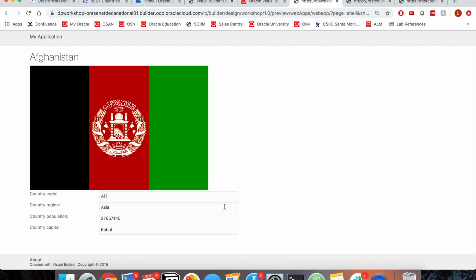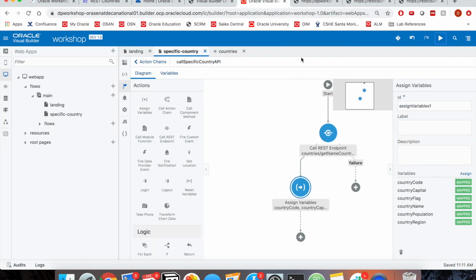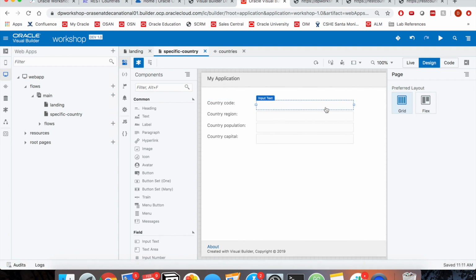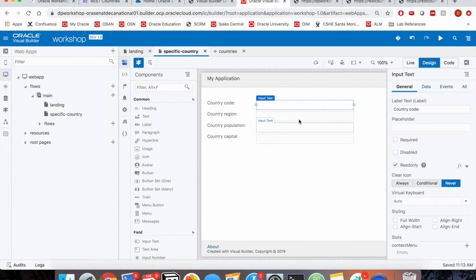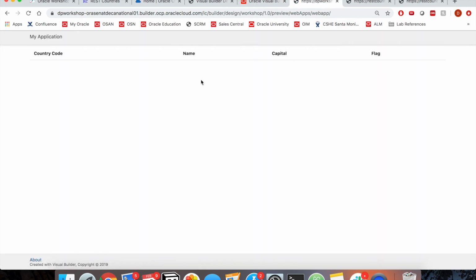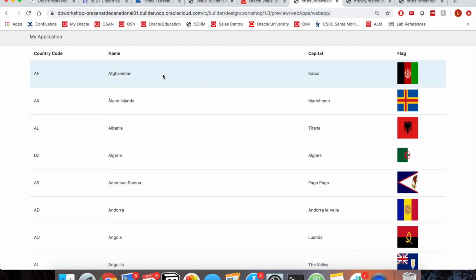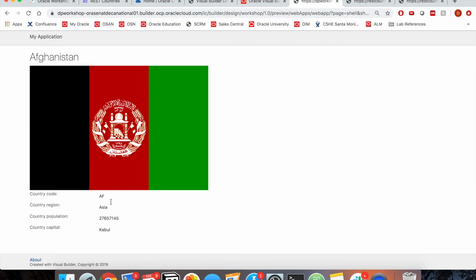Maybe one other thing, we don't want the user to modify any of these fields since we're just displaying information and not accepting any type of input. So to do that, we'll just go here and we'll make this field read-only. We'll do that for all fields. Okay, and if we test it out again, right. So no more input box.